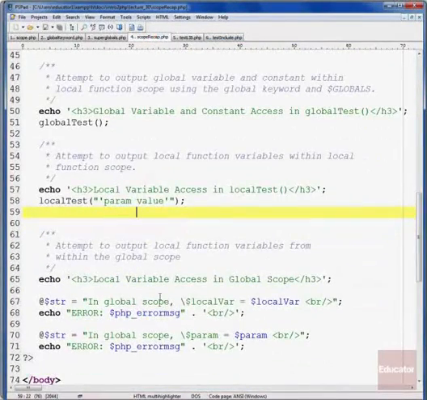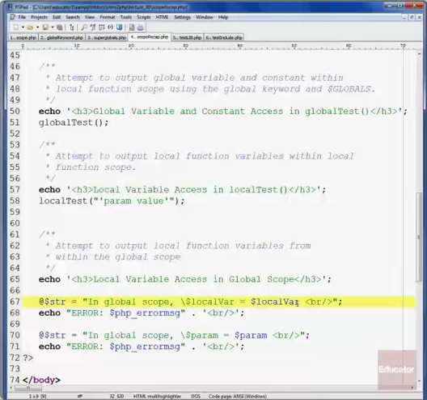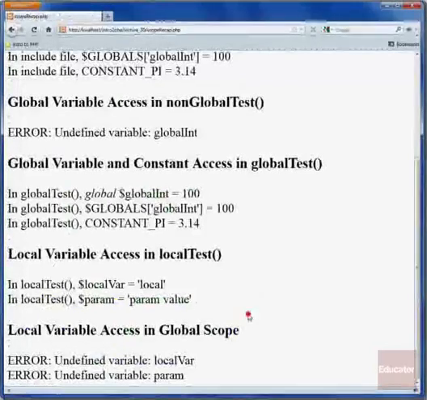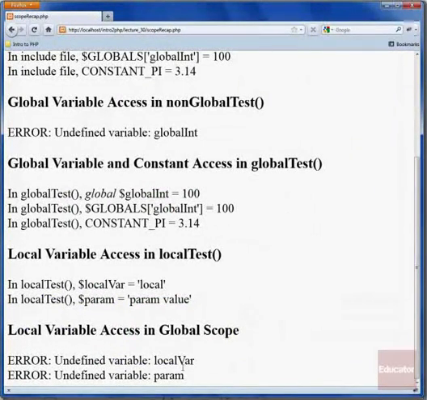Now, just to show the other side of it, in the global scope, we're going to try to output the variables that were defined in the function, the local var variable, and then also the param variable, which is defined as part of the function. You can see here we have error suppression operators because they're going to generate a warning because those variables aren't available. It's basically going to say these variables don't exist within the scope.